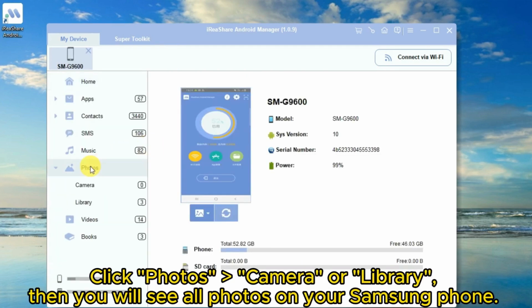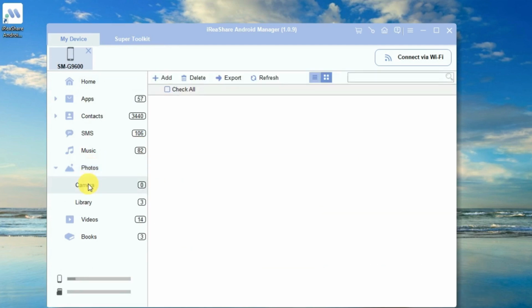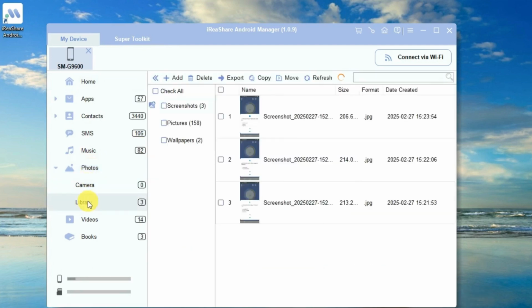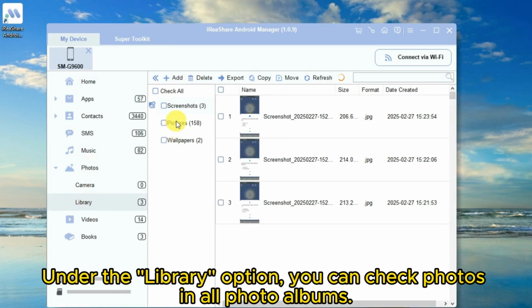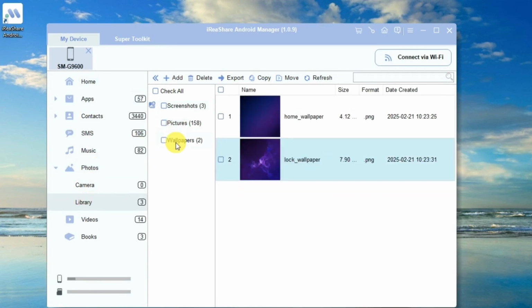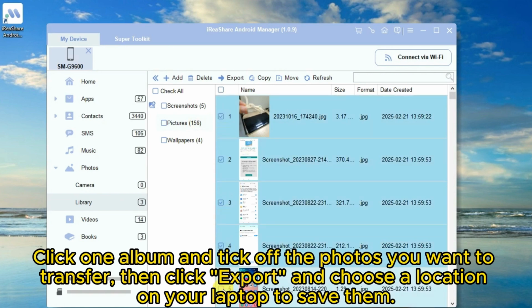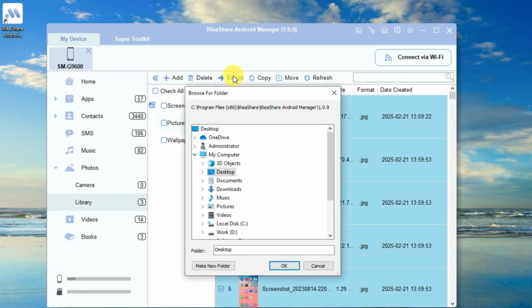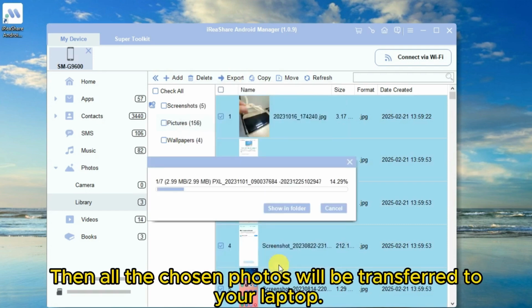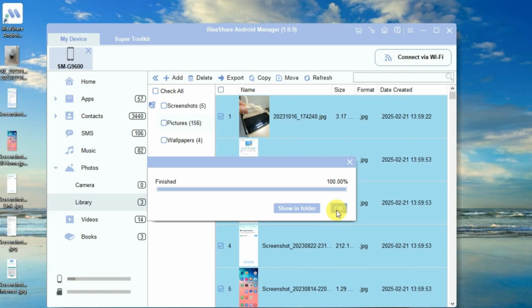Click Photos, Camera, or Library, then you will see all photos on your Samsung phone. Under the Library option, you can check photos in all photo albums. Click one album and tick off the photos you want to transfer, then click Export and choose a location on your laptop to save them. Then all the chosen photos will be transferred to your laptop.